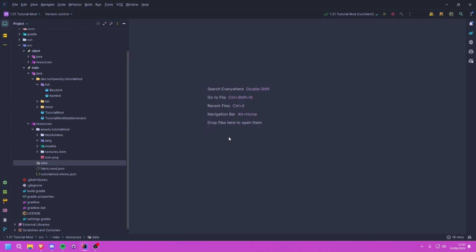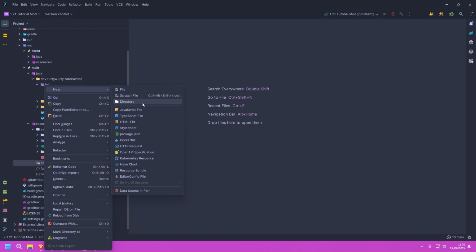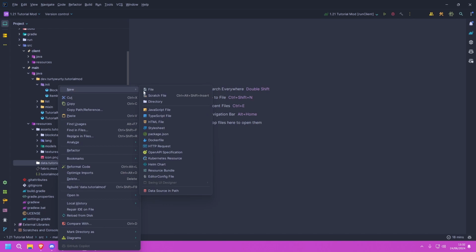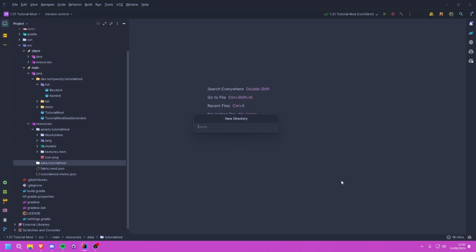So we have the data directory, and then inside of here, we're going to create a new directory. So we'll do the loot tables first. So we'll do tutorial mod. So this will be our data pack, tutorial mod. And then inside of there, we're going to create a new directory. And this will be for loot underscore table. And then we're going to create another new directory inside of there, which will be for the blocks. So that is the block loot tables.